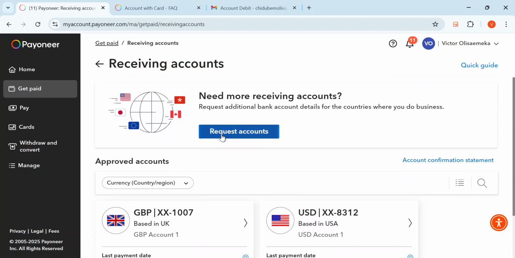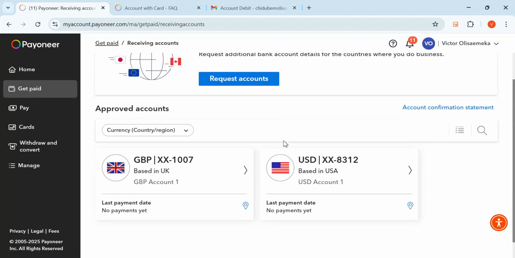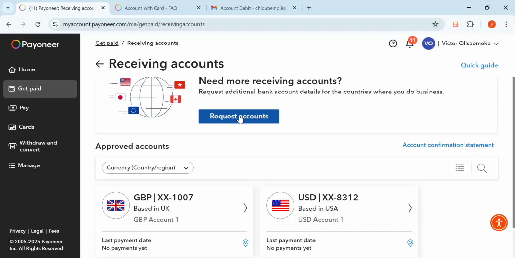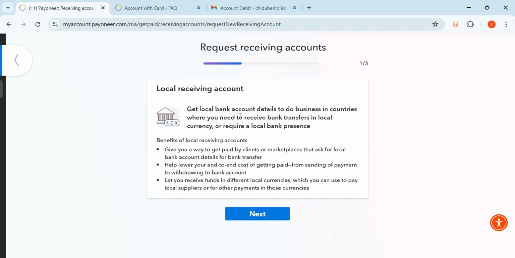So you can request your account here, and as you can see, I have a Great Britain pound account and a USD account here. So you can request accounts. You can click on Request Account here, and you would be given a prompt like this. You can click on Next.